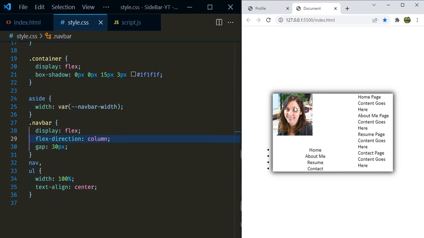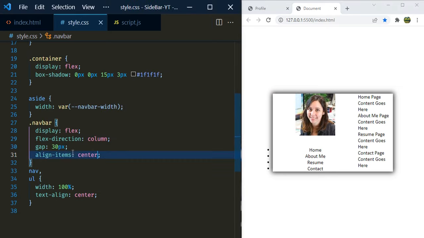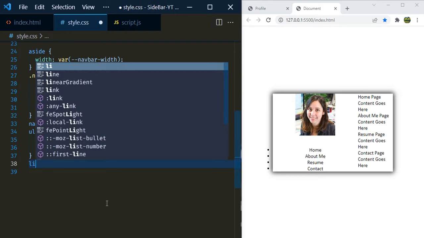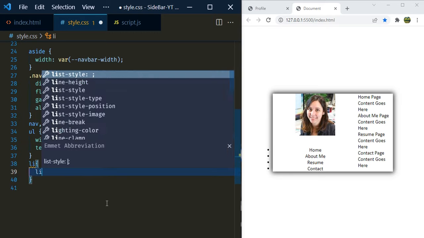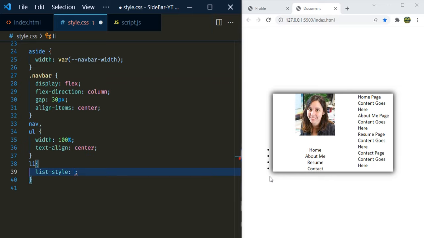So let us make this user image and this nav center aligned. Align items center. Since we are using the flex direction column, we can use align center to align the content center. Now let us style our list items. First of all, let us get rid of these bullet points. For that we can use list-style none, padding 15 pixel, and then let's have some 10 pixel.